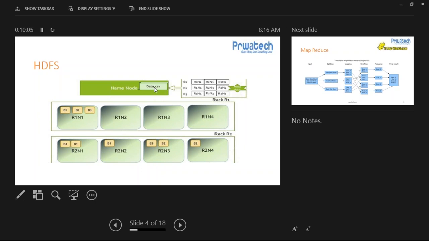So if I have 200 MB and 64 MB is the block size, how many blocks will there be? Three blocks? Four blocks? Five blocks? Okay, five blocks. So five blocks will be stored in different slave machines. Slave machines are what? Data nodes, right? Data nodes. So all this information is stored there. The metadata information is stored in the name node. The name node is again one machine.